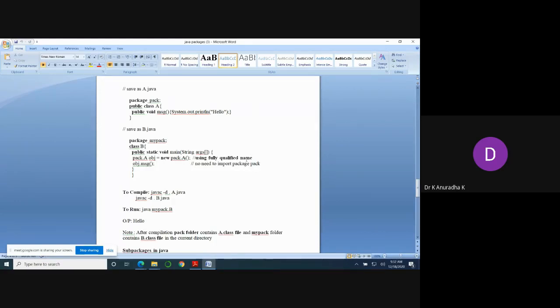Means along with the package name, we can access the class name. So which class do you want to use? Here I want to use class A of pack. That's why along with the package name, I will use A: package name dot class name, that's pack.A. When you create the object for class A, you can create it like this. In this case, there is no need to write an import statement. This is nothing but the fully qualified name. Along with the package name, we are accessing the class.